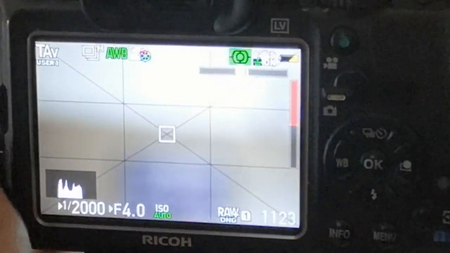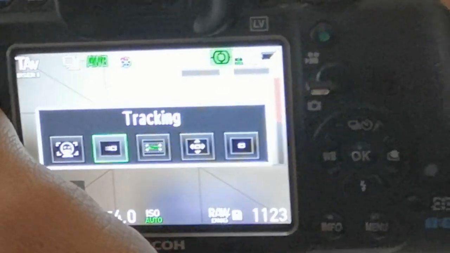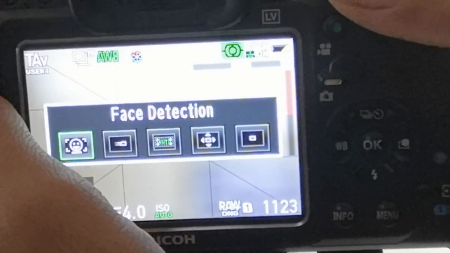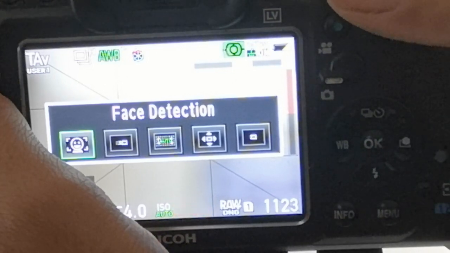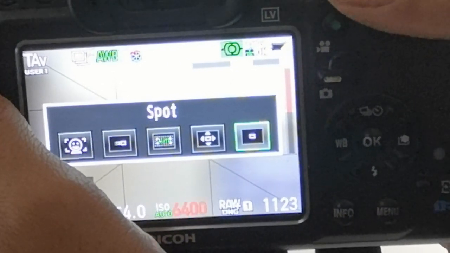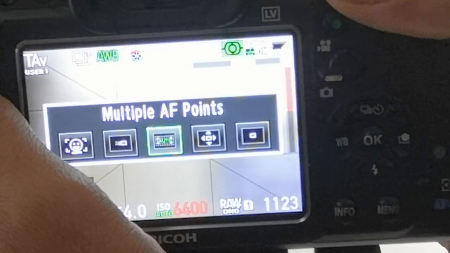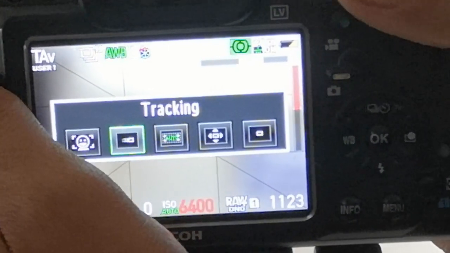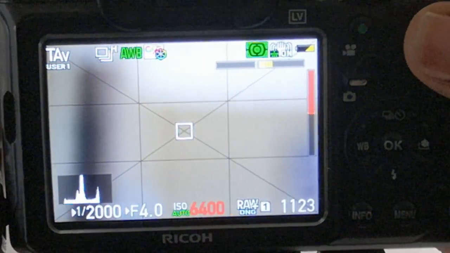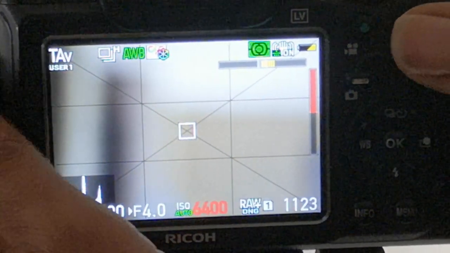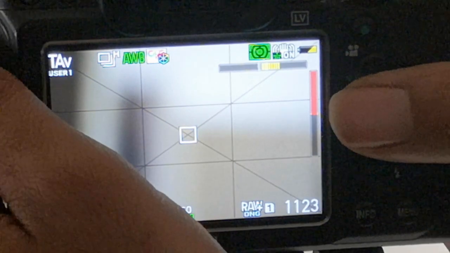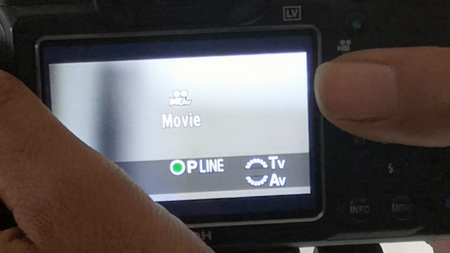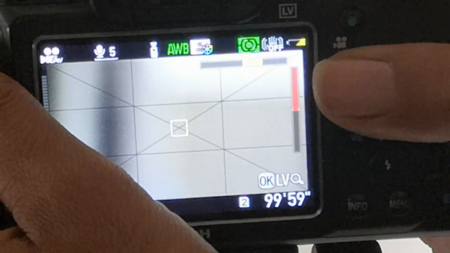So the options for autofocus are tracking, face detect, spot, select, and multiple autofocus points, and that's it. So the closest you can get to continuous autofocus is actually on focus tracking. It still doesn't exactly work. And let me switch to movie mode and I'll show you the autofocus options as well.